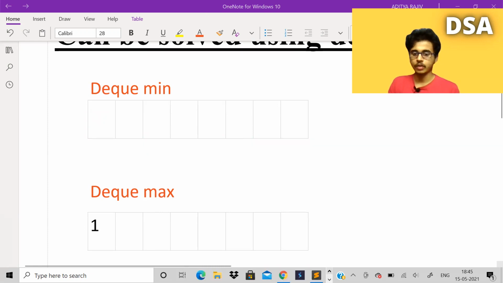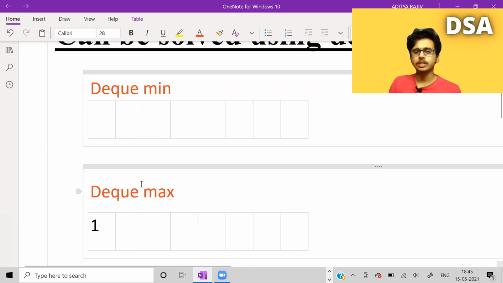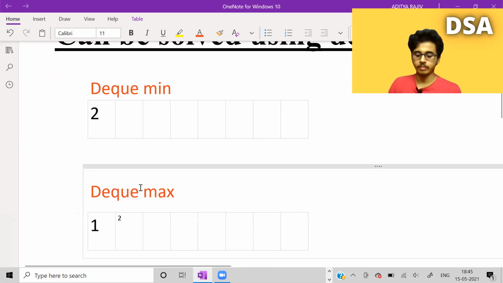Now the condition is false because the deque is empty. So push back this index in both the dqs. Why are we pushing in both dqs? Because there is a possibility that the answer can change in the later window. So push it back here and push back here also.